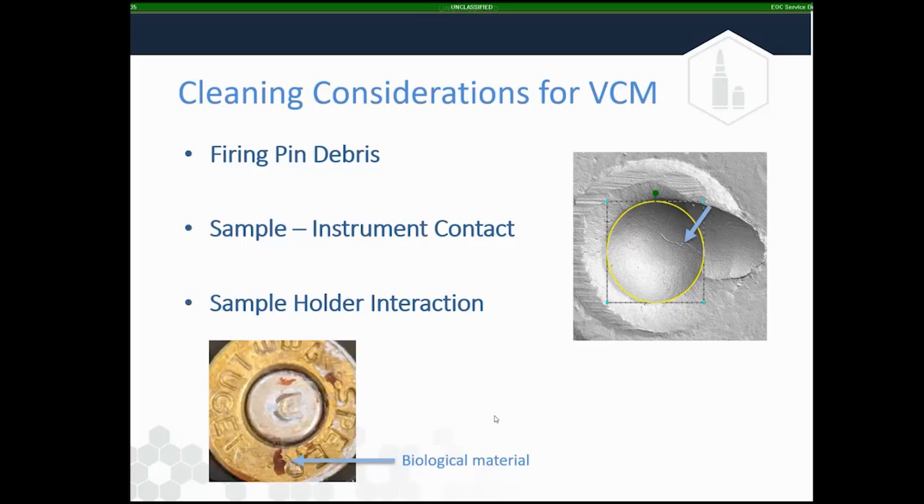The first thing you want to think about is cleaning. Cleaning is really, really important for VCM. I know it's really important for LCM as well, but really for VCM, because you are making that permanent image, and that is what the examiner is going to use to do their comparison. You don't want anything that's very distracting or that maybe you can't tell that it is contaminant and you think it's a feature of the cartridge case.